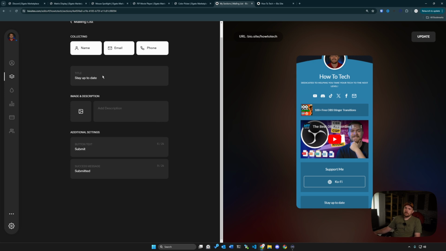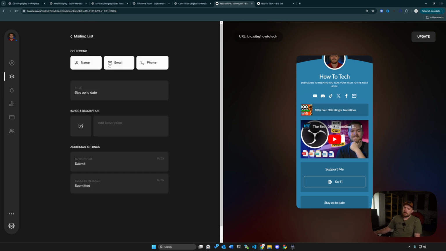If you wanted to set up a mailing list, you can actually do so right here, and you can collect, you know, whatever options you want. Do you want to collect name, phone number? You gotta collect at least one, but you know, go down through there and figure out what information you want to collect from the individuals.